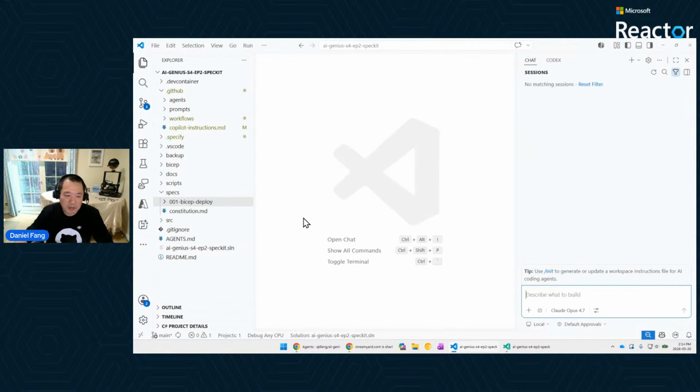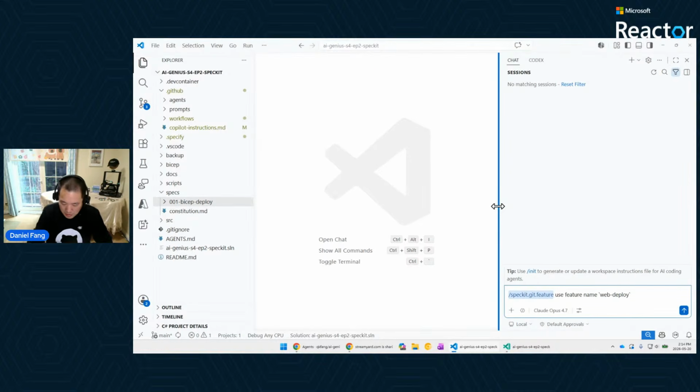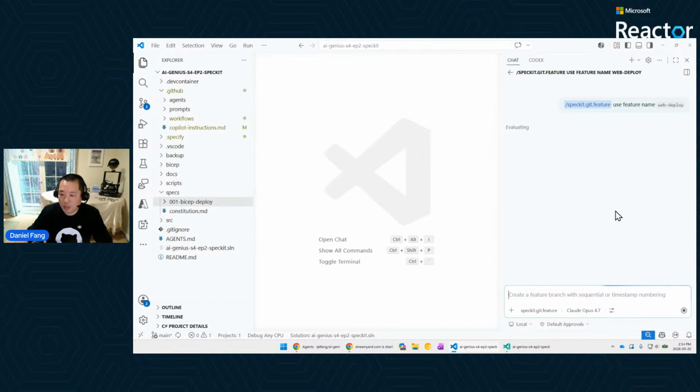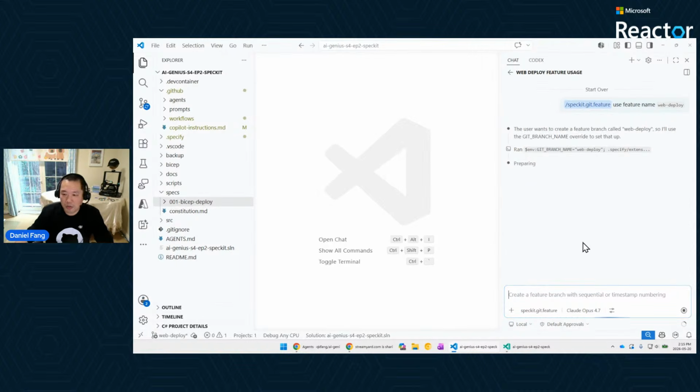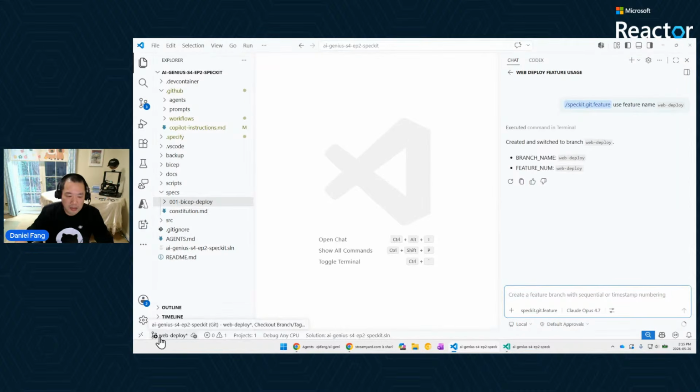The very first step to use Spec Kit is we probably want to create a feature branch. So if we look at the right-hand side, the first question I ask is, let's create a branch. That is a git command you can run from Spec Kit. Create a feature branch called web deploy. And then it will be able to use the git command. You can see my local branch has now switched to the new branch called web deploy, right? So that's good. Then we will start to push that over.